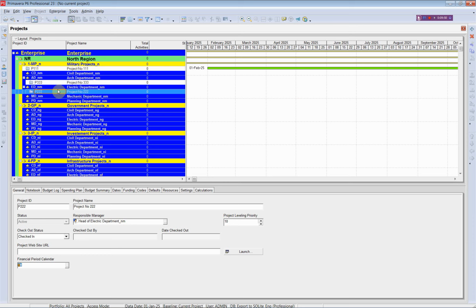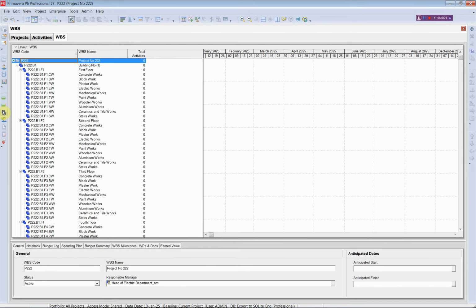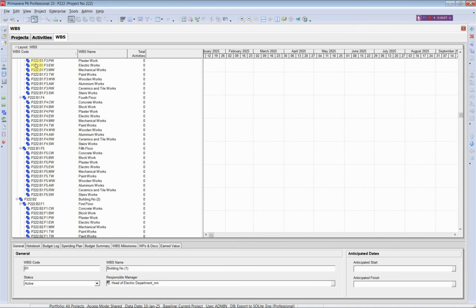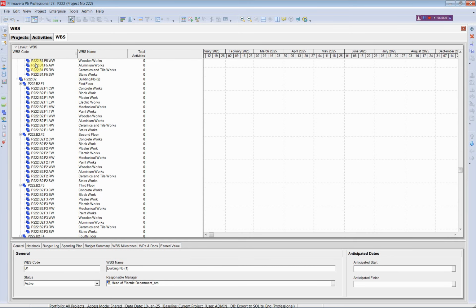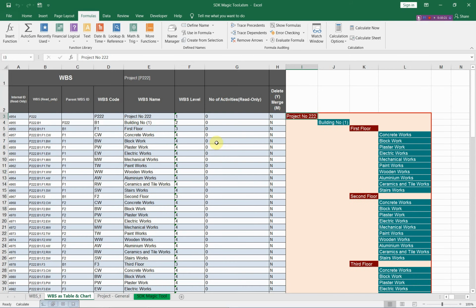This project number 2. Let us open this project, and when we open the WBS we have this new WBS structure, building number 2 and building number 1. This was how we can use the third method, the WBS as table and chart, and also you can delete any of these WBS codes or modify them and export the modifications again to Primavera.